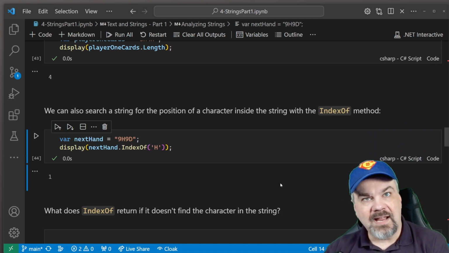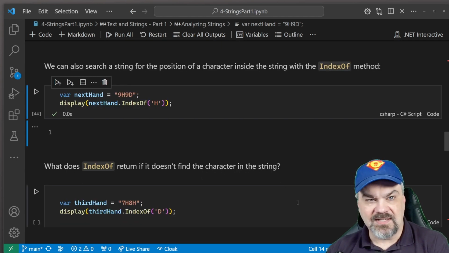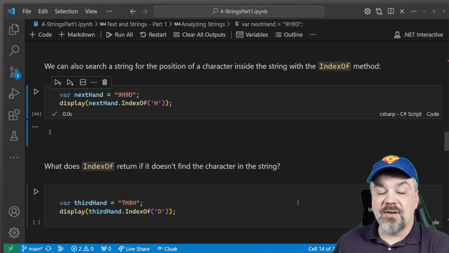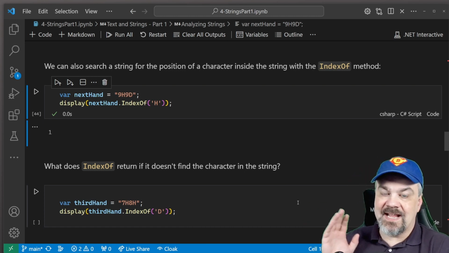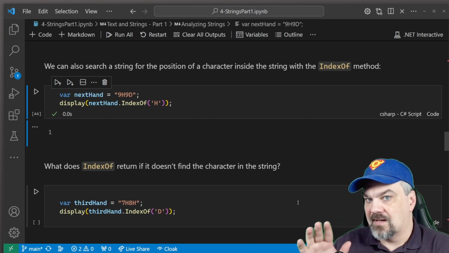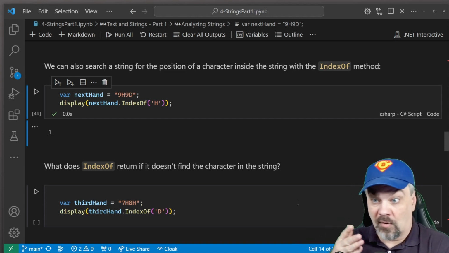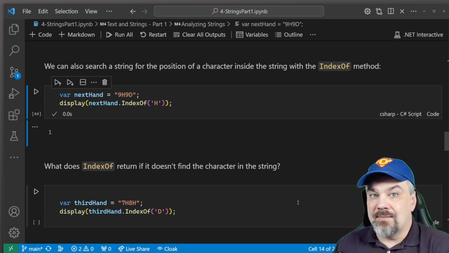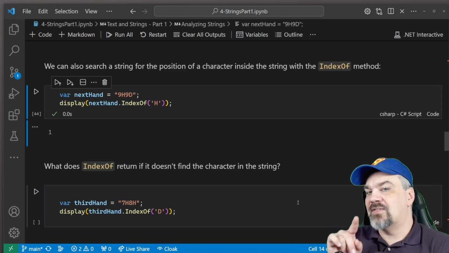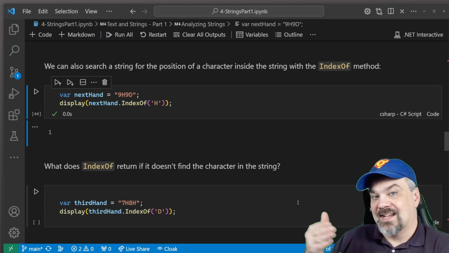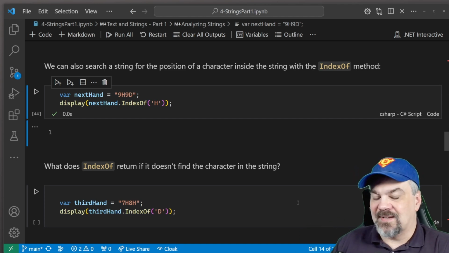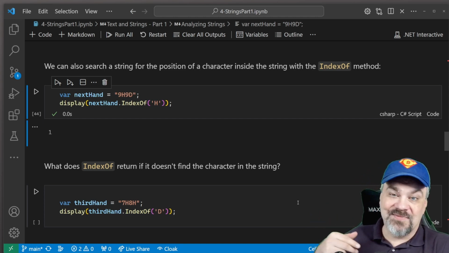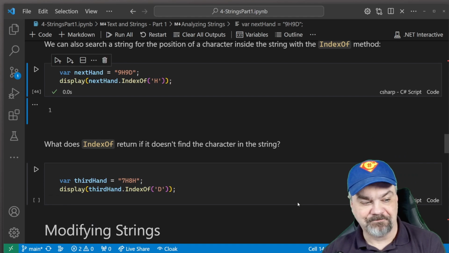Now, what happens if IndexOf doesn't find that character in the string? Maybe my third hand here is 7H, 8H, right? 7 of hearts, 8 of hearts. I'm working on another straight. I'm working on a straight flush here. Well, do you have any diamonds in that hand? I'll leave it to you to execute this block of text and see what IndexOf returns if you request a value that isn't in that string.